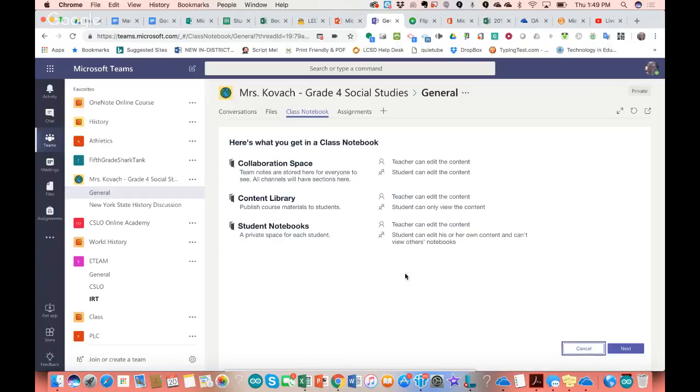For those who haven't used OneNote Class Notebook, the way it works is there are 3 separate sections. There's a collaboration space where both teachers and students can edit content. A content library where teachers can add, edit content, but students can only view it. They can't make changes. And then each student in your class will get their own notebook that only they can edit and see. So students can't edit or see others' notebooks, but teachers can see and edit any student notebook.